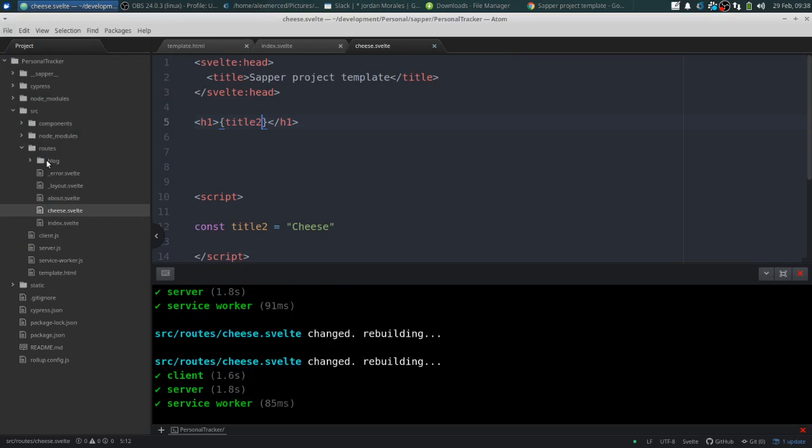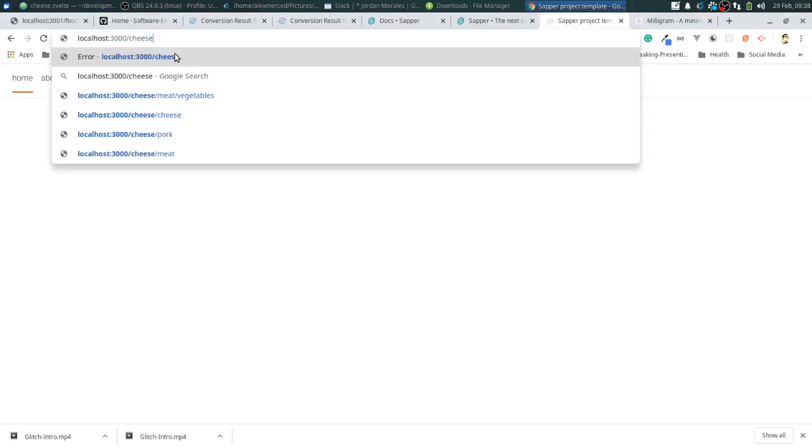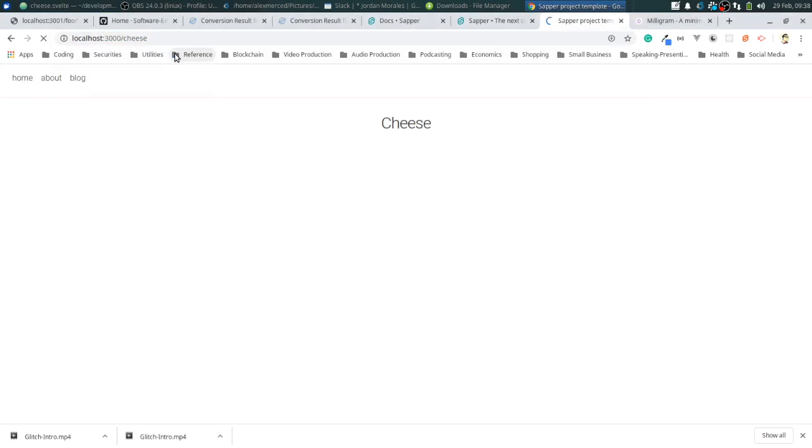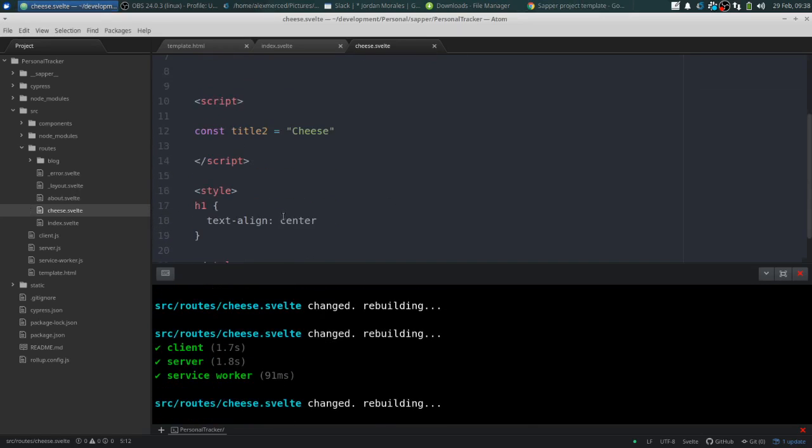But notice it's cheese.svelte. So long as it's in the routes folder, it's treated as an actual route. So watch this. Here I'm in the main route, and if I go to /cheese, ta-da, I'm on this page. So I can just literally make this page here, and that's done. That's really nice.